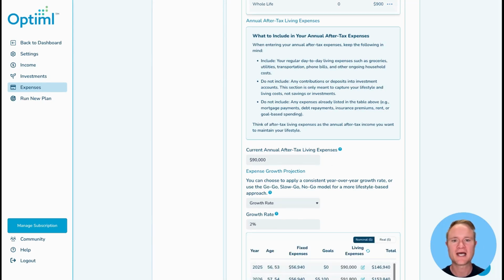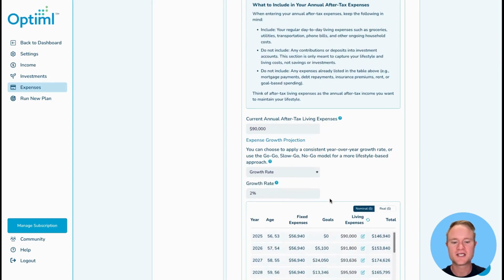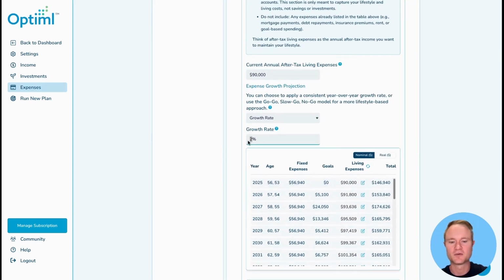The next section is all about how you'd like to simulate your annual expenses growing year over year. Now, we offer two options in Optiml. You can either grow your annual living expenses by a consistent growth rate. By default, it'll be 2%. However, you can come in and manually adjust this if you wish.